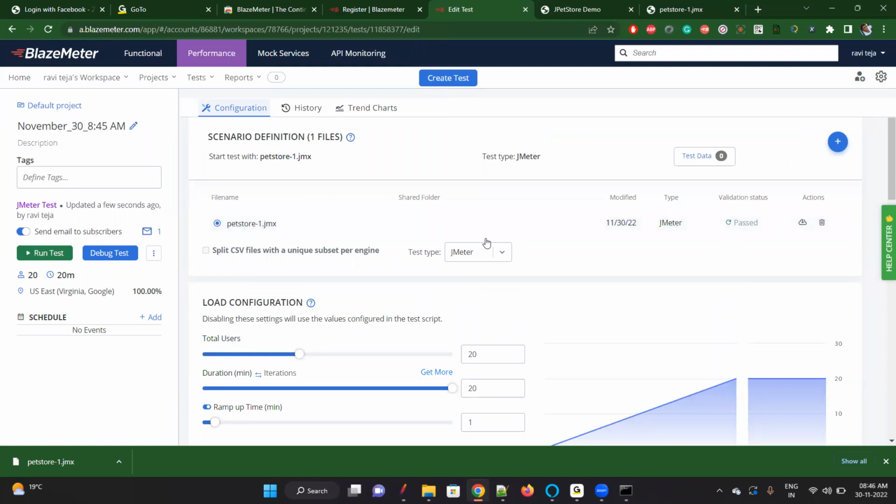Now the test type is JMeter only, right? So we'll give JMeter only. If it's Selenium, Gatling, or other performance tools, you can select that. Selenium is automation, so you can put it there, but you will run JMeter.